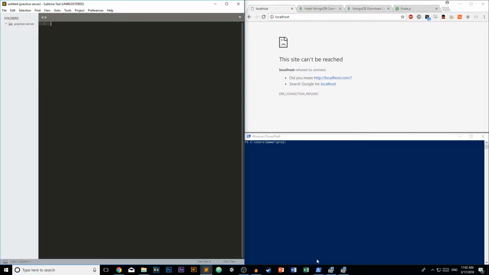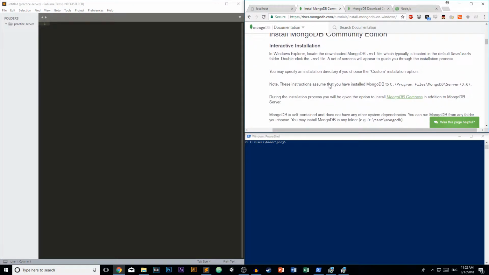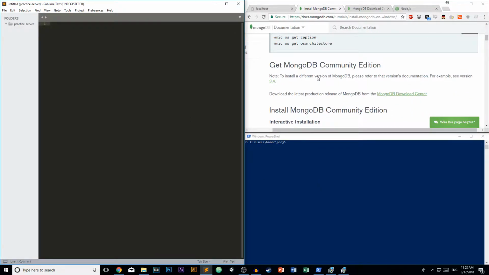Alright, so the first thing I want to do is get everything set up. Now I'm using Windows here, so if you want, you can just go ahead and follow the installation for Mac. It's pretty much almost exactly the same. There may be some community documentation, but I'm using the Windows version. Alright, so let's get started.